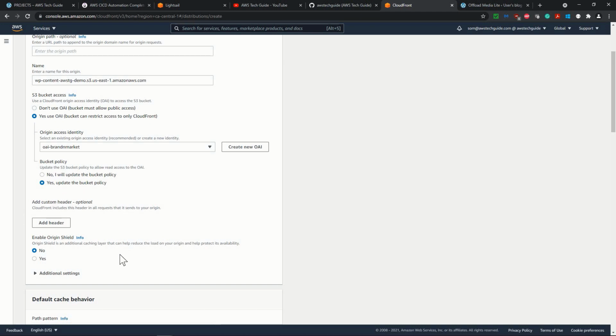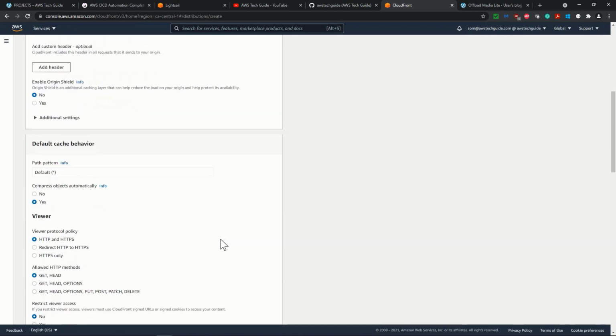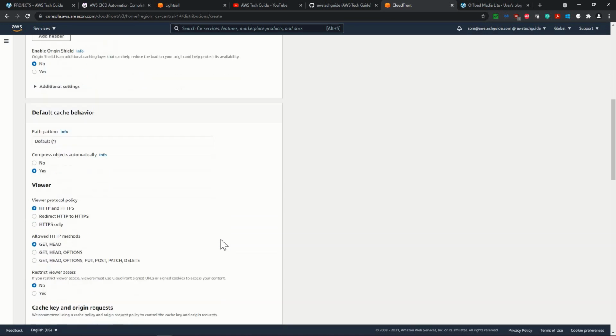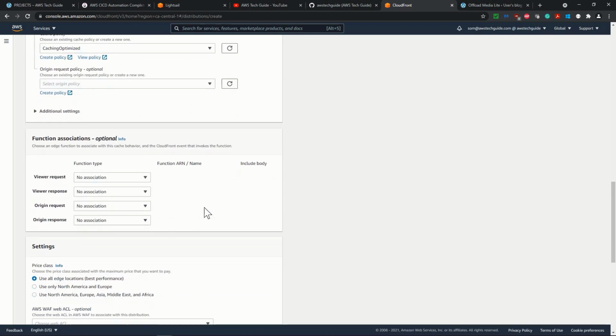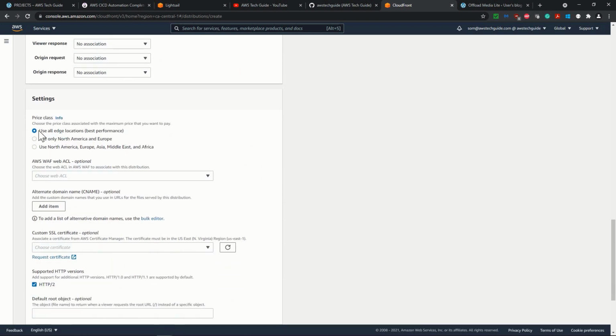Now we are not adding any header, or enabling Origin Shield. Let's scroll down, and we are not selecting or changing anything over here. Let everything be as it is. Just scroll down over here and keep use all edge locations selected for best performance. That's fine. We don't have any WAF or SSL. Let it be.